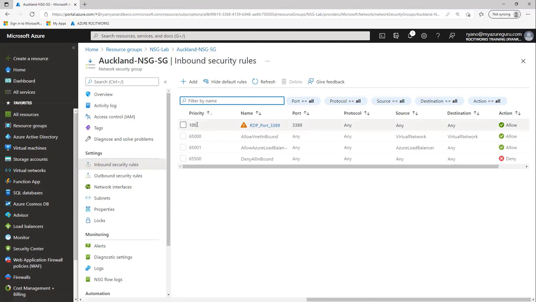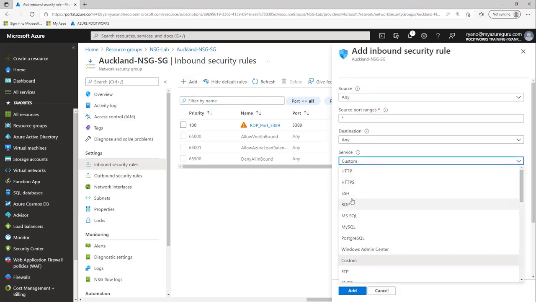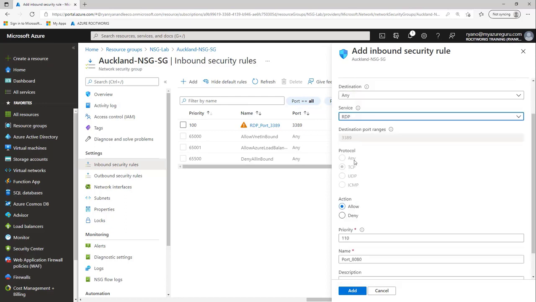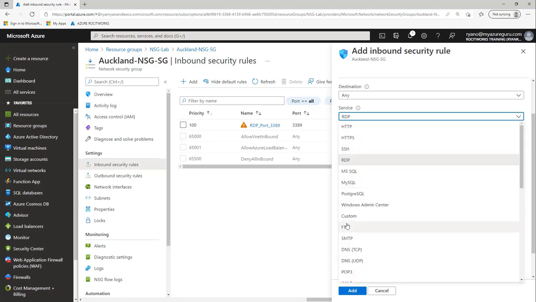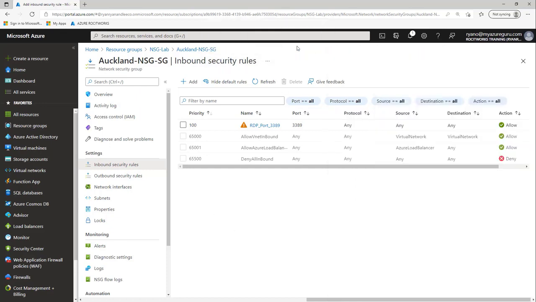You can go into the rules here. Just bear in mind the lowest rule always takes precedence over the higher rules. I could click add, and I could add any other rule I wanted to. For example, if I wanted to add RDP, I could have selected it from there and it would have added it for me automatically, or I could have gone down and selected FTP and added FTP there. So that's how you create rules and add rules using network security groups.